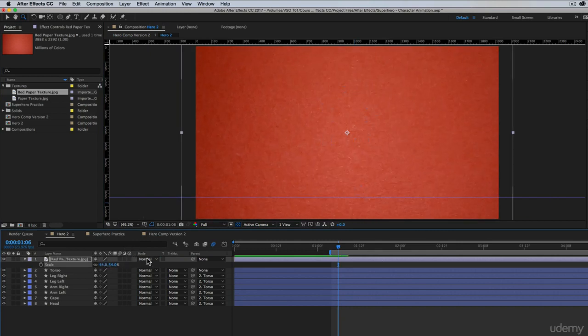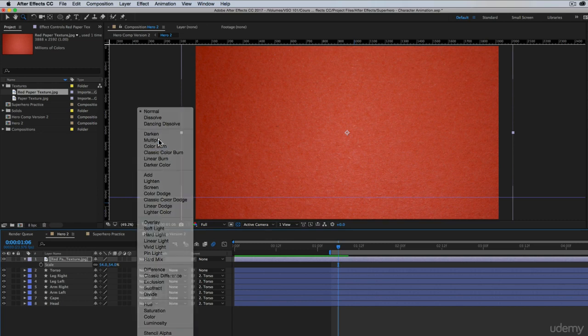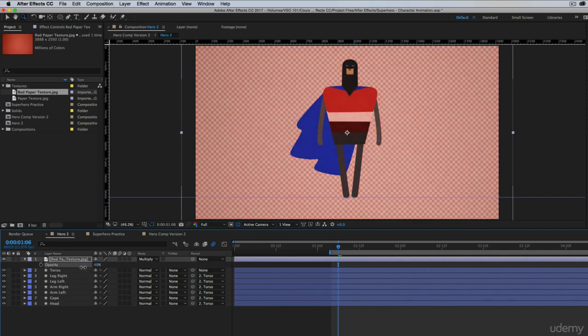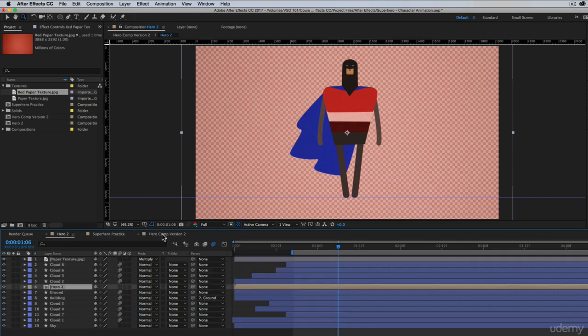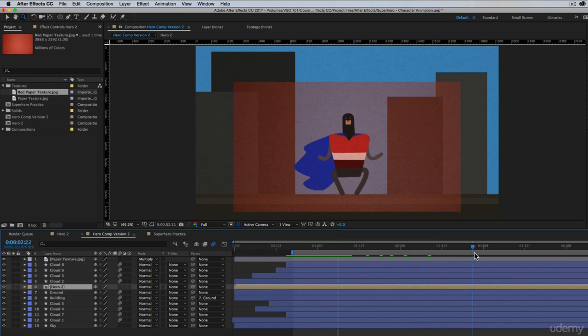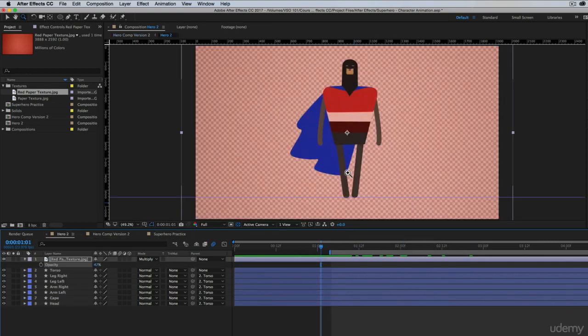Now, what you'll notice though is if I change this to multiply, for example, we still see the background of this paper and it's a little intense. So I can drop the opacity, which helps. But when I go back to my main video, I have this red composition, which looks so funky. I don't want that. I want the layer, our texture, to just apply to where our superhero is. How are we going to do that?